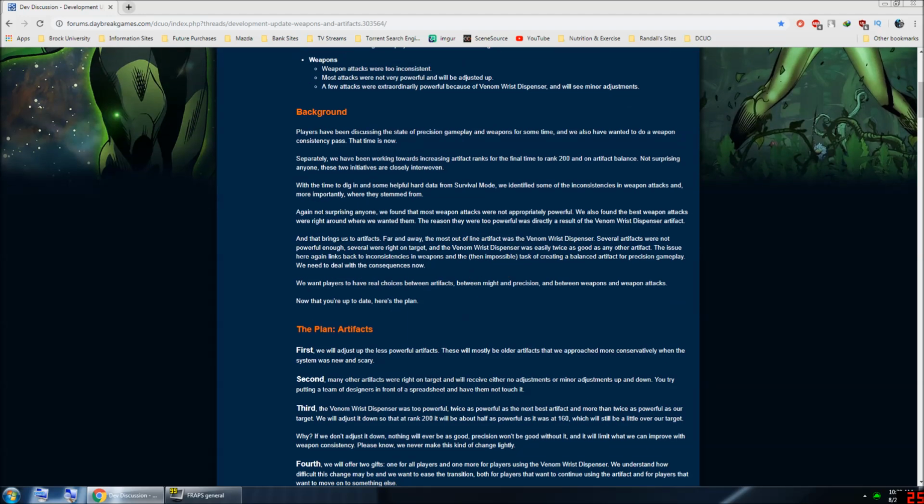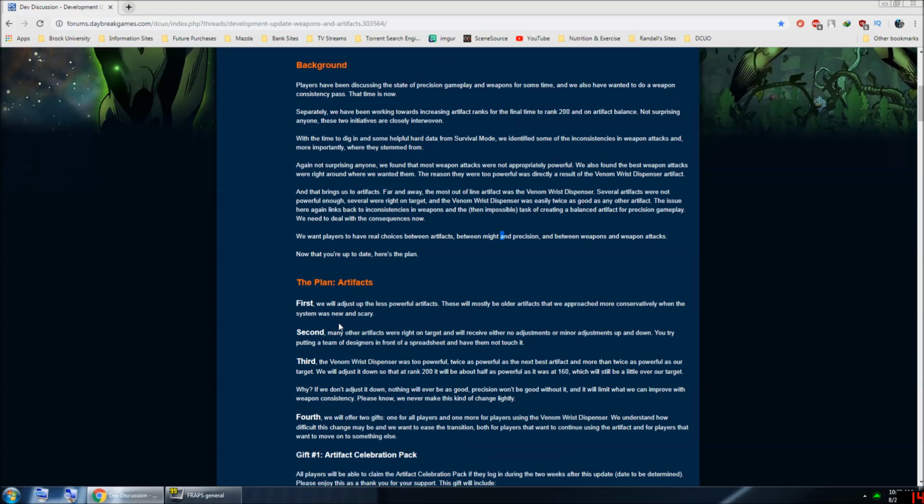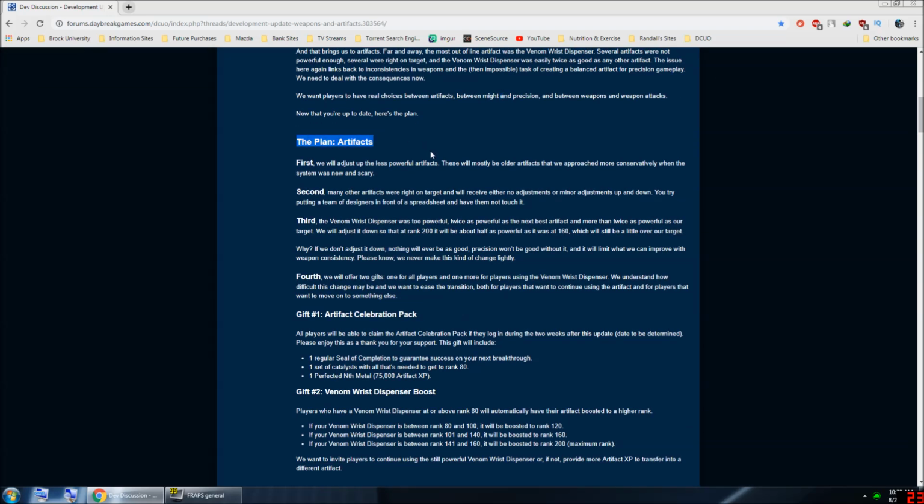So basically, we want players to have real choices between artifacts, between might and precision, and between weapons and weapon attacks. Right now, there was no choice. If you wanted a single target, you were flare shotting. If you wanted to melee, you were bow smoke bombing. If you wanted to range, you either dueled explosive shot or the people that found that brawling was better. So basically, the first plan, artifacts.